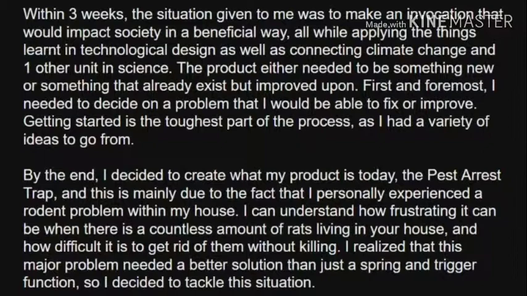First and foremost, I needed to decide on a problem that I would be able to fix or improve. Getting started is the toughest part of the process, as I had a variety of ideas to go from. By the end, I decided to create what my product is today, the Pest Arrest Trap, and this is mainly due to the fact that I personally experienced a rodent problem within my house.